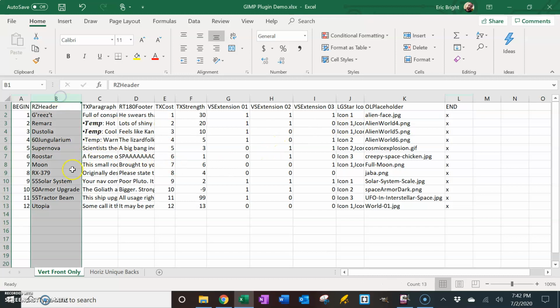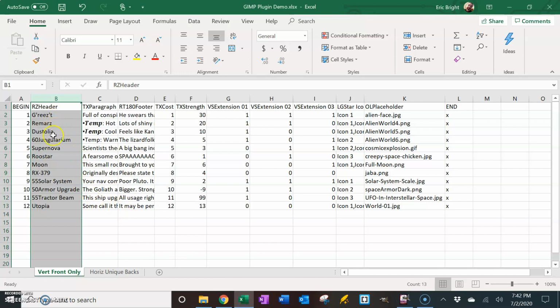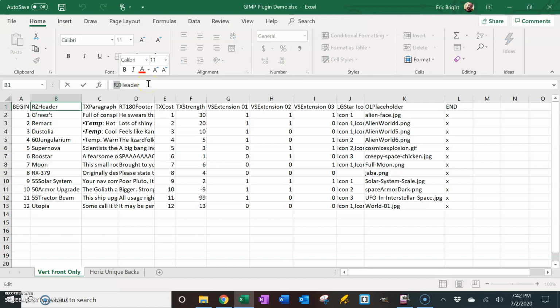So this column right here is going to change the header. If you remember, our header was right here. It was the card title, right? Alien guy or whatever it's going to be. For each card title, I've got it in here, and it has the RZ command up front, okay? That RZ command, that two-letter command before the layer name, tells it that this is a text layer that might need to be resized.